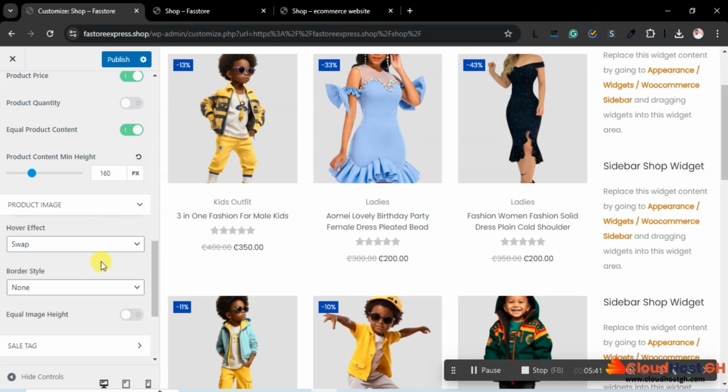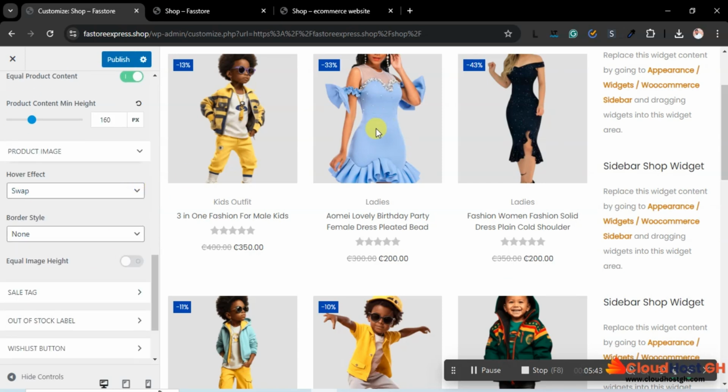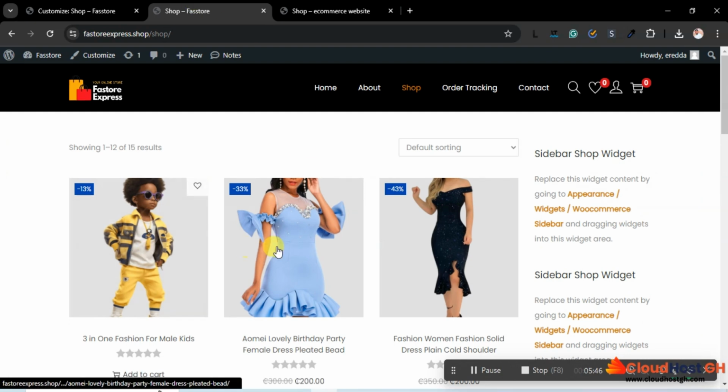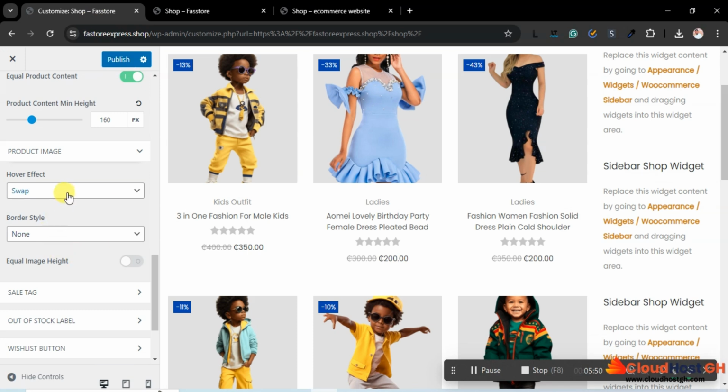Let's go to the product image. So when you put a mouse on it, what do you want to see? Okay, so you can see that you can change that. Okay, you can make it zoom.